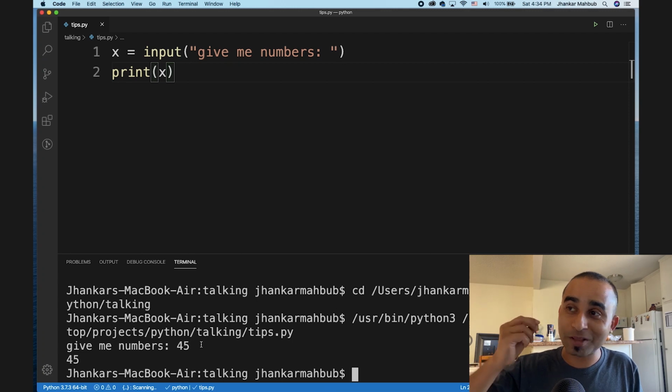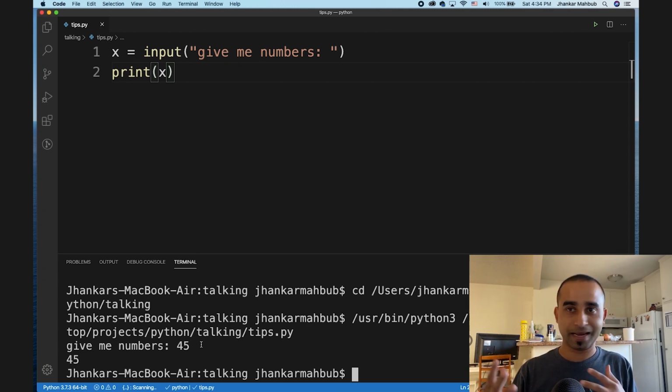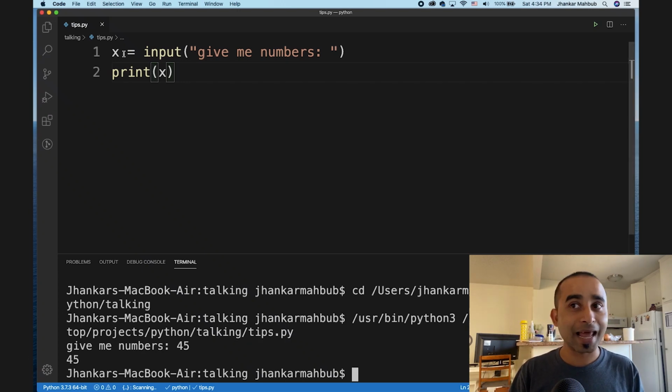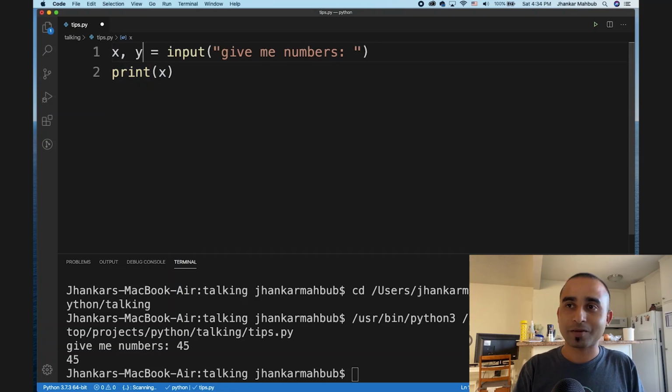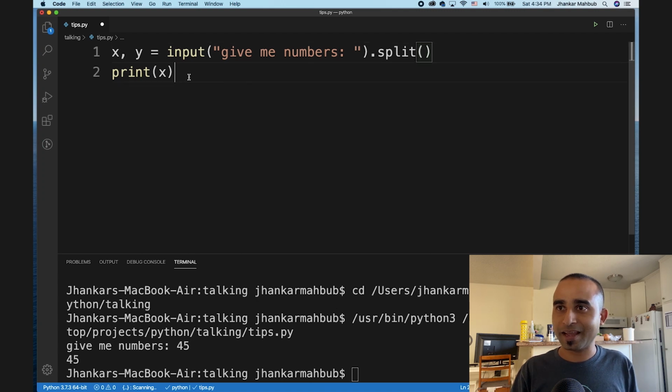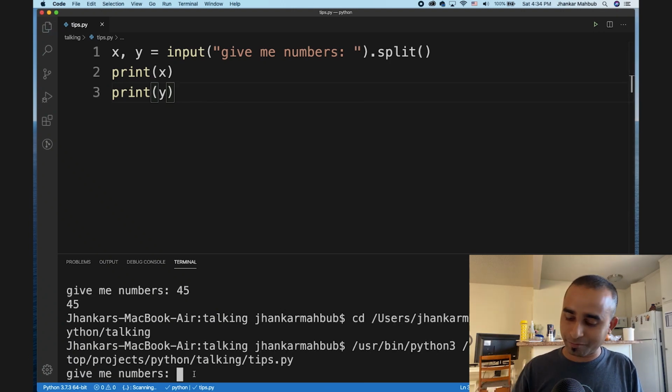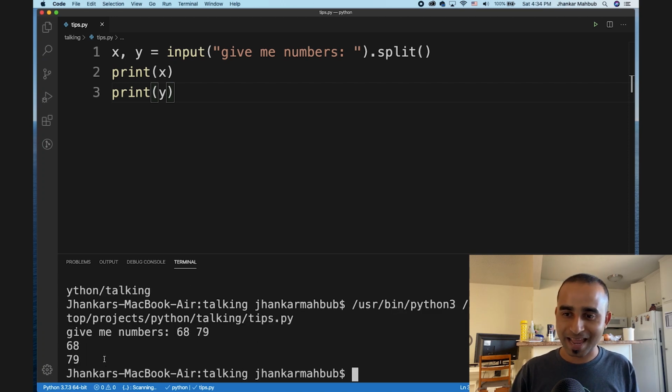But what if I need more than one input? In that case, I can write multiple inputs, but that's layman. If you are clever, you can take 2 or 3, or as many as needed, but first try 2. At the end of your input statement, just type split. So you want to split it, that's it. Here you can print y as well. Now play this and it asks give me numbers. The first number is maybe 68, then a space, and the second number is maybe 79. Press enter, and you see x and y are entered.